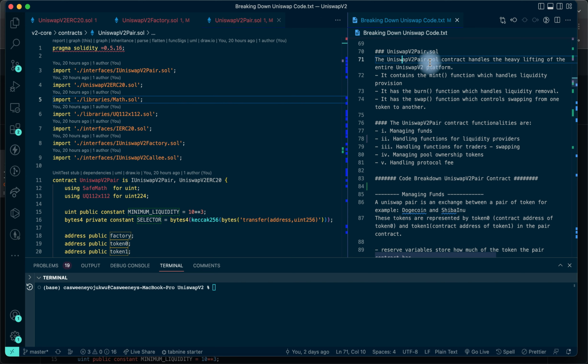So what we have here, Uniswap V2 Pair. The Uniswap V2 Pair.sol contract handles the heavy lifting of the entire Uniswap V2 platform. I think it is the most complex smart contract in the entire Uniswap V2 protocol. It contains the mint function which handles liquidity provision, the burn function which handles liquidity removal, and the swap function which controls swapping from one token to another.